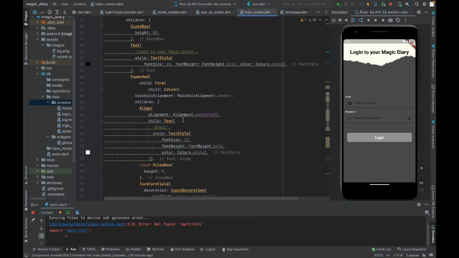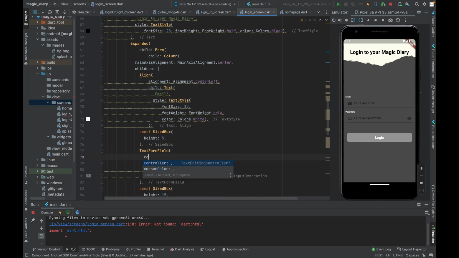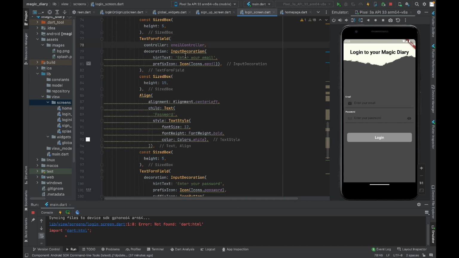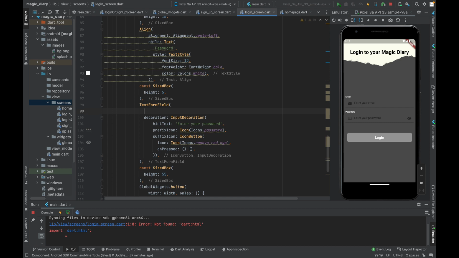And now just assign these controllers to your text fields. This is email text field. You will get controller property on here. I will assign emailController to this email text field, and I will assign passwordController to this password text field.